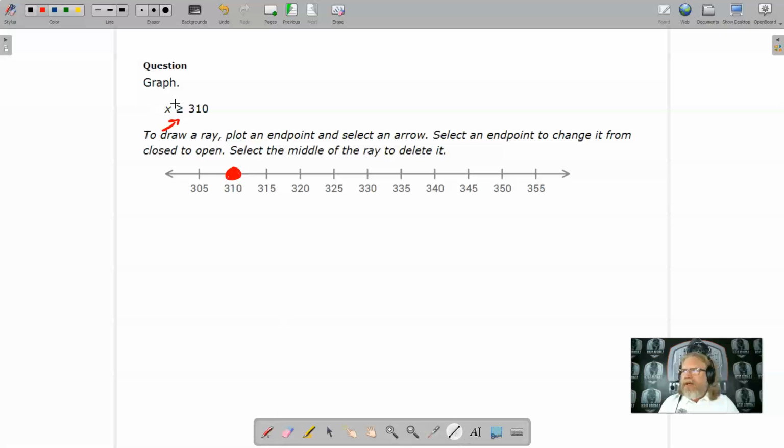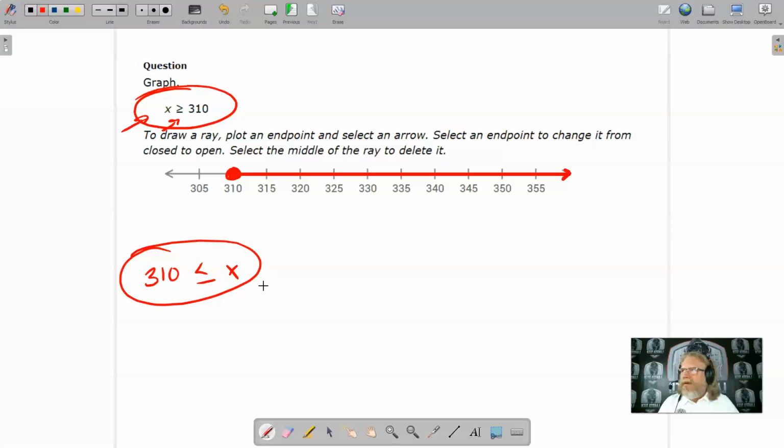Remember this trick of using the inequality symbol, the arrow-looking thing. The trick to using that as a clue of which way your line is going to go involves having the variable on the left. So if your variable is not on the left, if you had 310 over here and x over here, those two inequalities are the same thing. But if you tried to do it this way, that arrow would tell you to go to the left, and you actually need to go to the right. So this only works if it is with the variable on the left. It does not work if the variable is on the right.